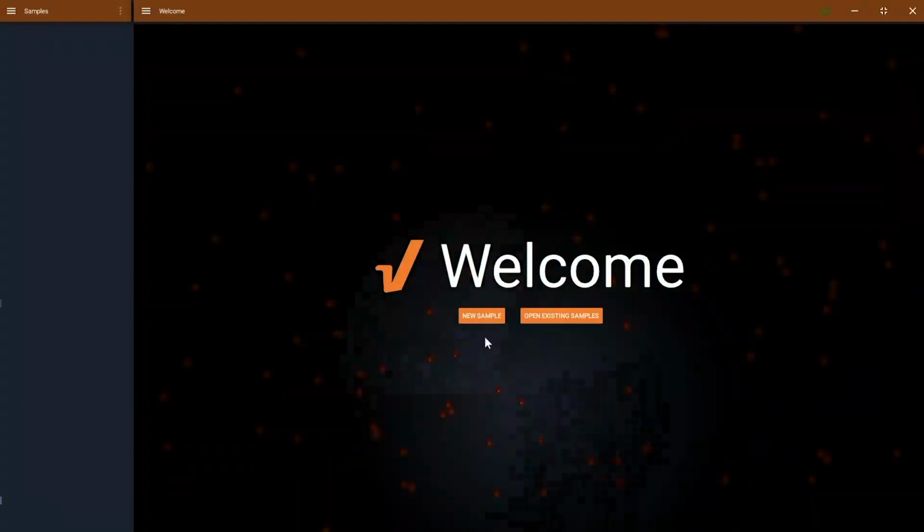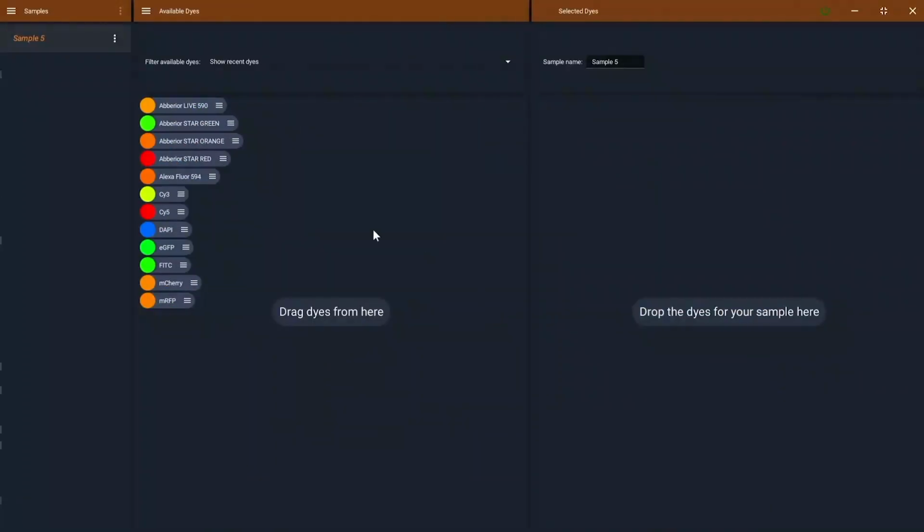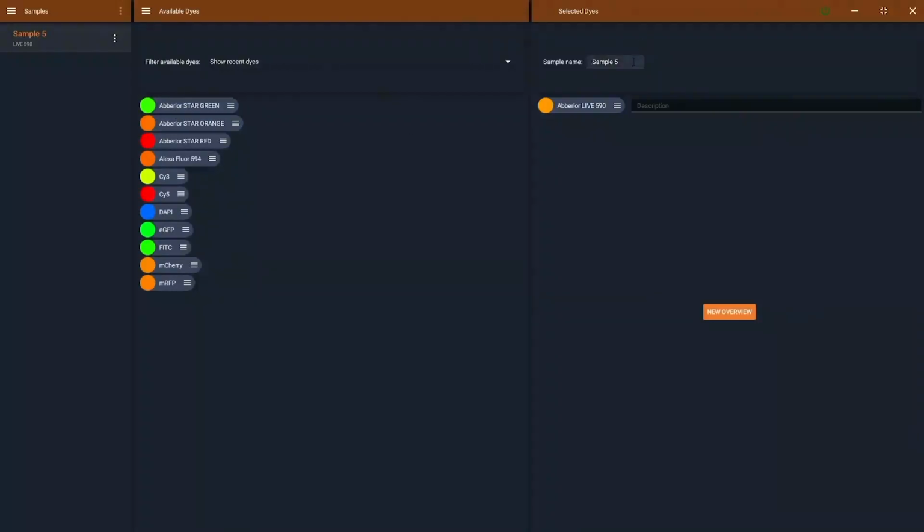Yes, that's right. So I brought a 2-color sample with me here, stained with abberior Live 550 and 590, which are spectrally very similar. Let's have a look if we can separate them right now with TIMEBOW. All right, I will start a new sample and select my dye, abberior Live 590 and 560.